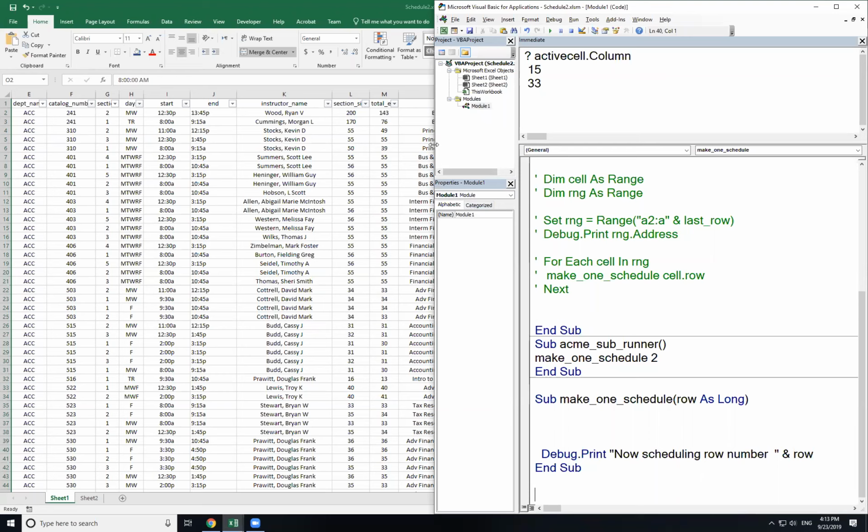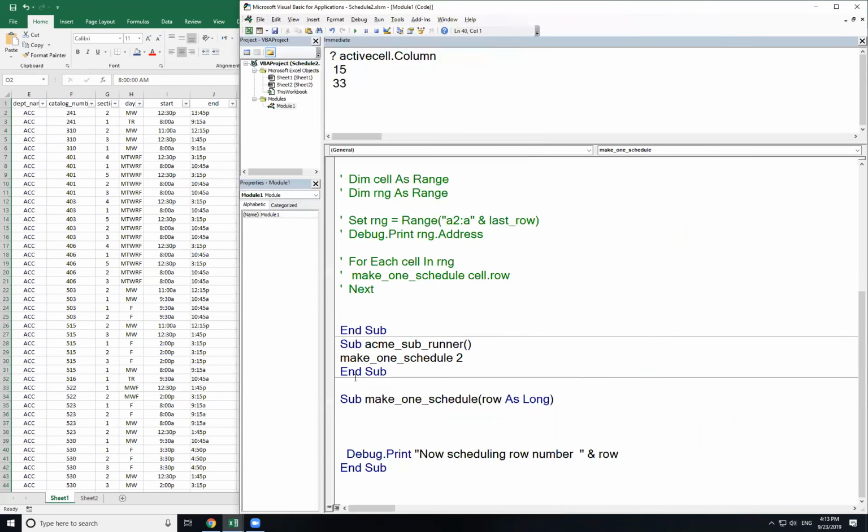I could create a variable and then assign that value, but this is something that's not going to change. We're not going to do something that inserts a column over there and pushes this whole thing over. O is going to be 15. So here's what I'm going to do: I'm going to give that number a name. Instead of saying Dim, I'm going to say Const.